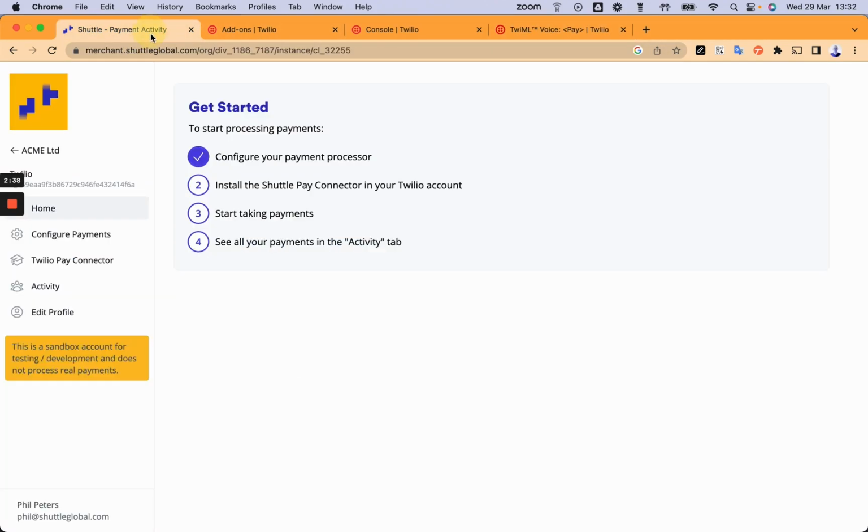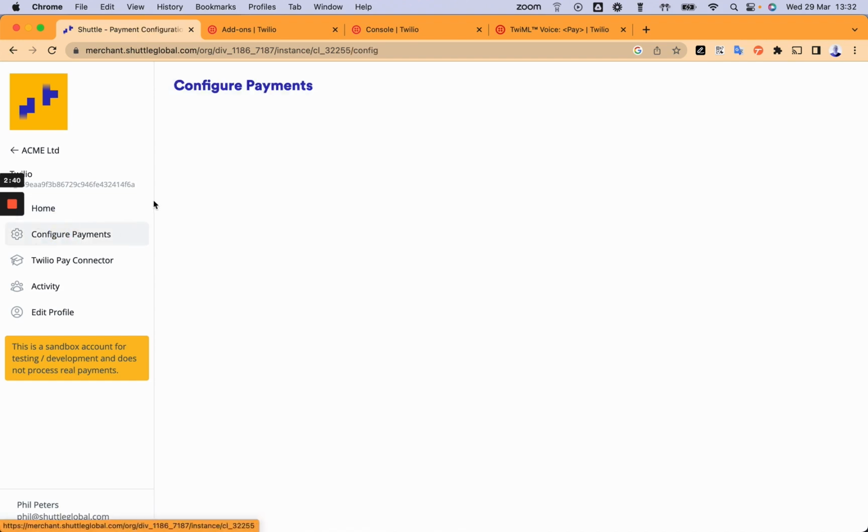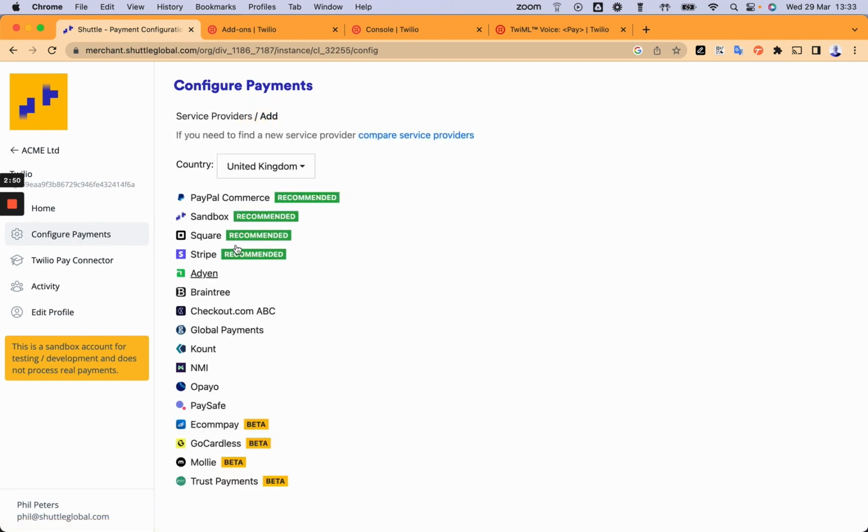So what I'll do is quickly show you how to configure a payment processor. I've already done this, but you can easily do this yourself. Under configure payments, all you have to do is choose your service provider. Different countries will have a different list of supported gateways, and then you'll be taken through a connection process to connect with that gateway.